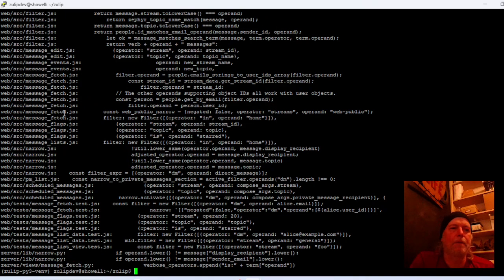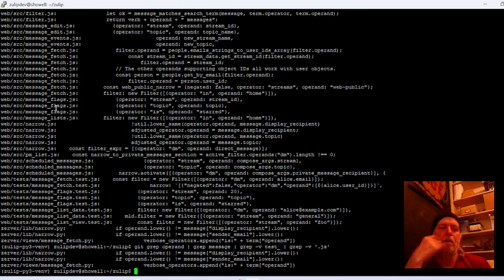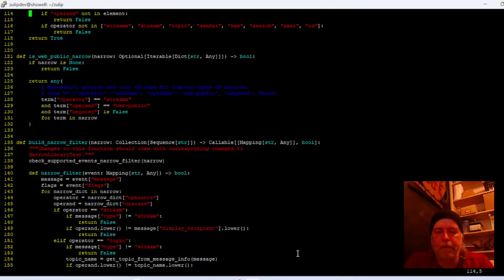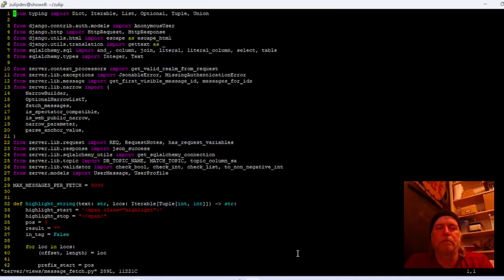Message fetch looks promising. Oh no, that's JavaScript code. I don't care about that. Let me look at observer reviews message fetch.py. Now this looks promising.